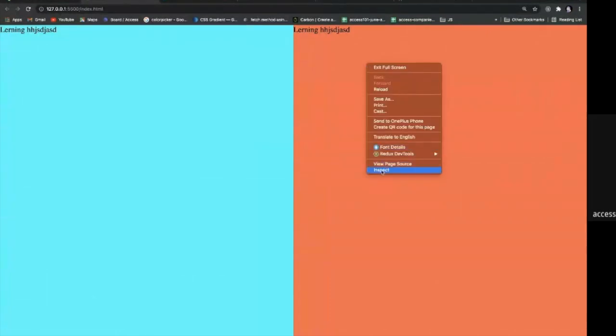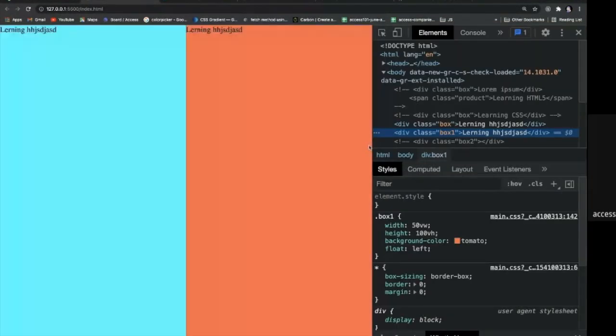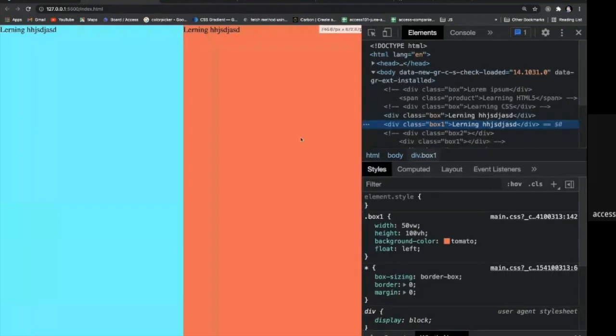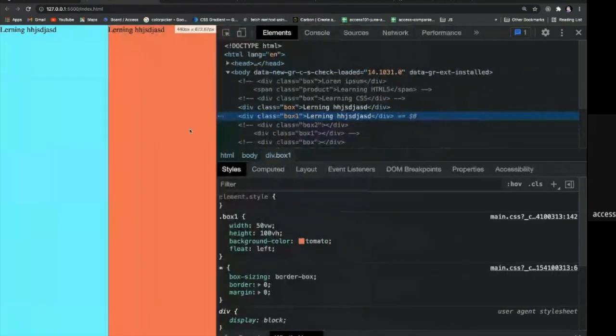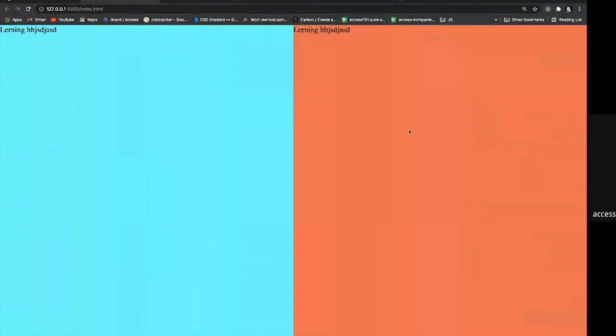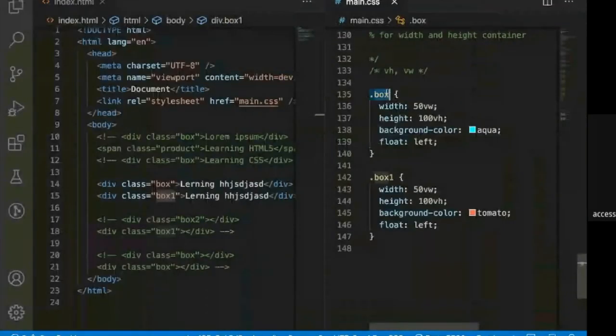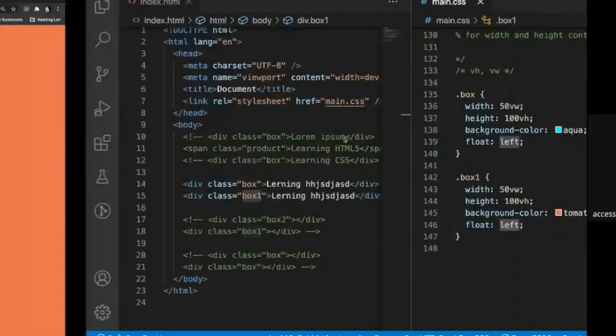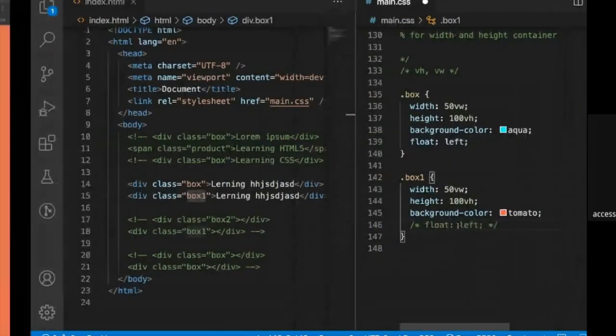Why we need to use relative units is, for example, see, when I make the window small, automatically it is responsive, right? To make it responsive, we use this one. So what I have used is nothing. Take the two boxes, take 50% of the viewport width, 100% of the viewport height, and apply background colors. Then make float left. So automatically both will come beside. Clear?